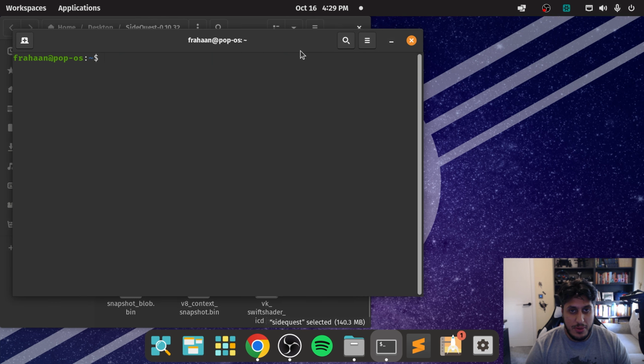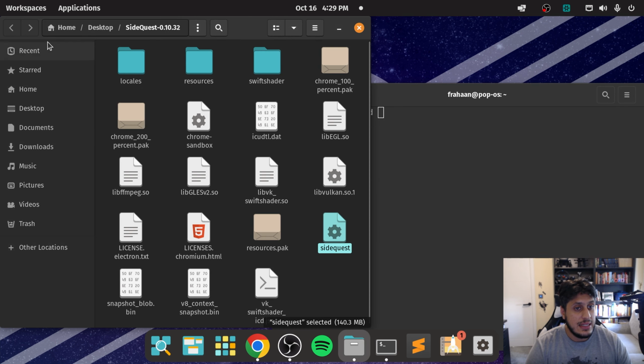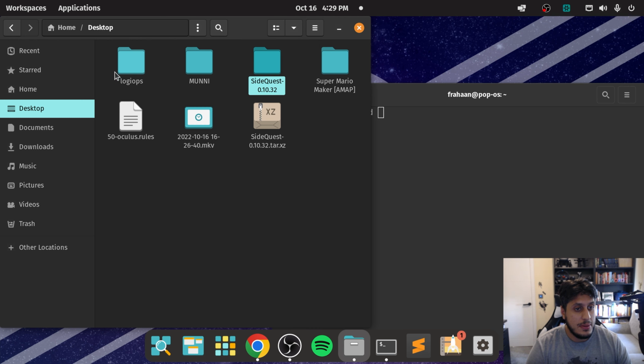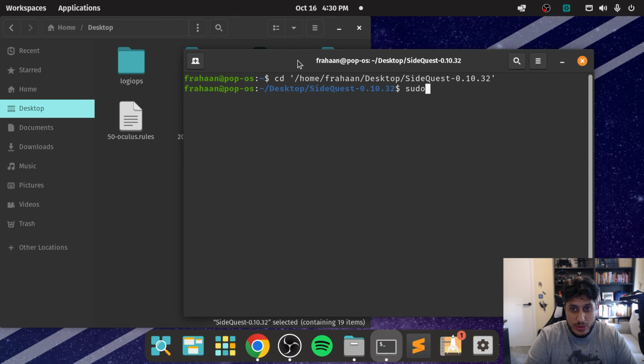So go to the terminal, type in cd, which is change directory, press space, and drag and drop this folder where that SideQuest file is. Press enter. And now type in sudo, which is super user do. So it stands for space, /SideQuest, all lowercase. Press enter.